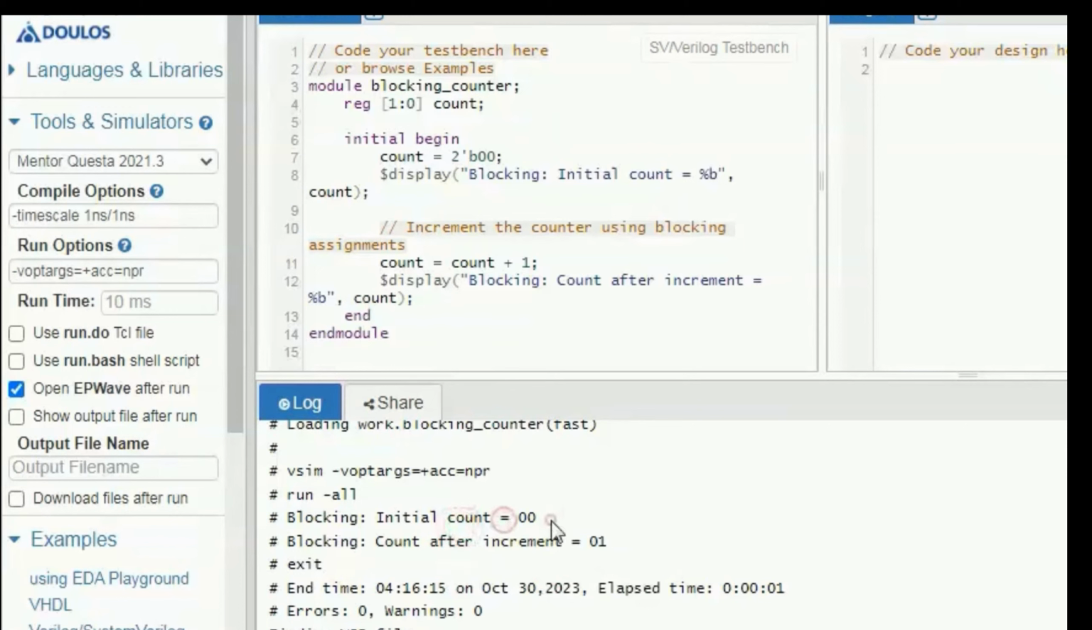So here, because we are using blocking assignment, count gets assigned value 0 immediately, and the $display will show count value as 0. Now we are incrementing the counter using blocking assignment, count equal to count plus 1. So here count is equal to 0 plus 1. So the new count value gets assigned 1. So the count after increment will show as 1 in the second $display. So the answers will be 0 and 1.